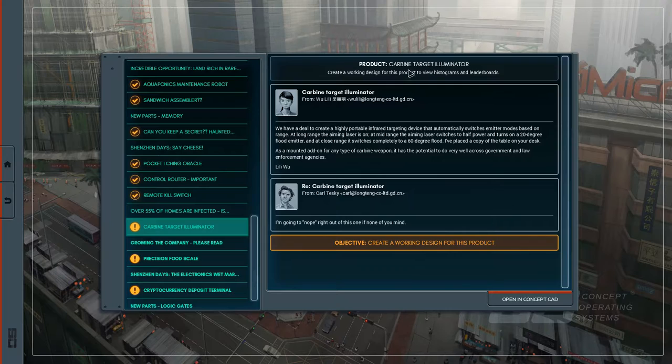Carbine detect target illuminator. We have a deal to create a highly portable infrared targeting device that automatically switches emitter modes based on range. At long range, the aiming laser is on. At mid range, the aiming laser switches to half power mode and turns on a 20 degree flood emitter. And at close range, it switches completely to a 60 degree flood. I've placed a copy of the table on your desk as a mounted add-on for any type of carbine weapon. It has a potential to do very well across government and law enforcement agencies.